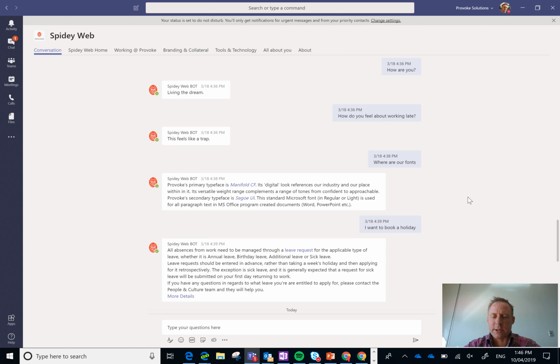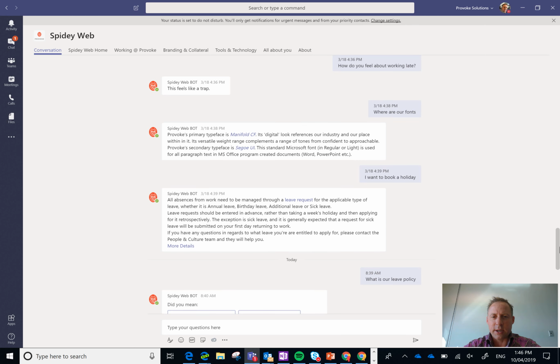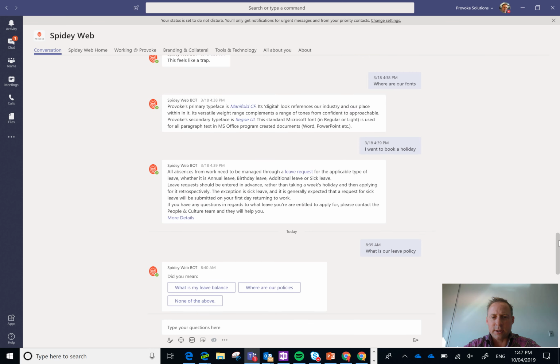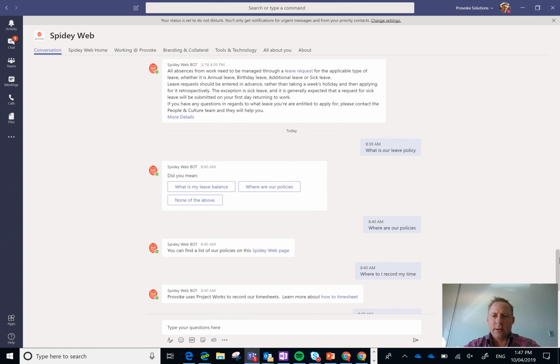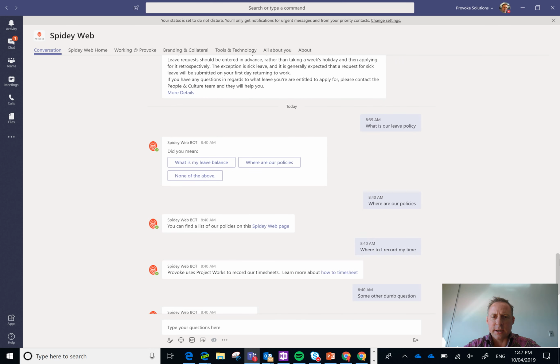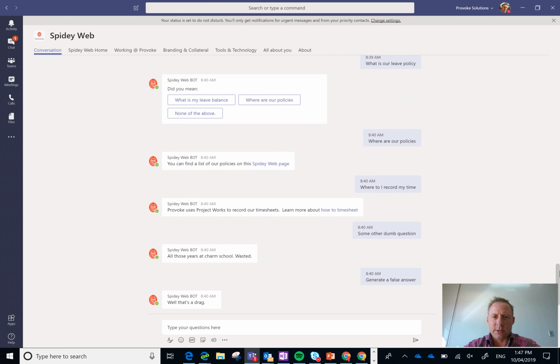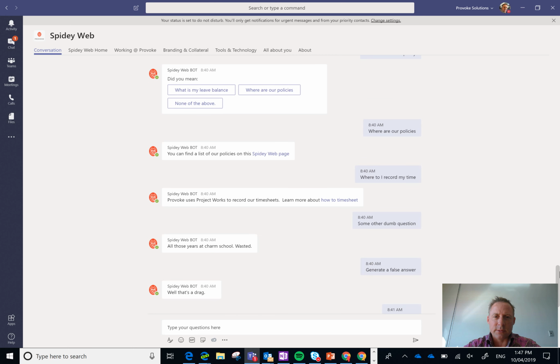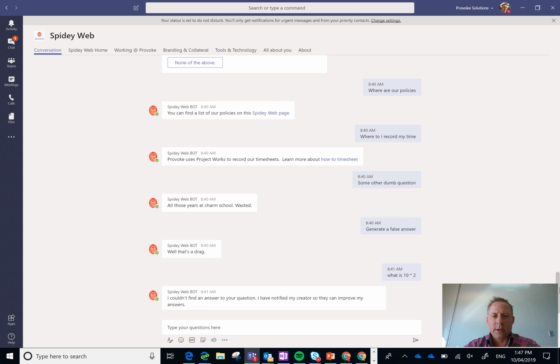But we have some common questions like, what are our fonts? That it actually responds to with actual details of the fonts and links to the font files. If you want to book a holiday, it gives you advice on doing that. If you need to know about our leave policy, there might be two options: you want to book leave or you want to know where the policies are. And then also at the bottom here, if you ask random questions, it will tell you if it can't find an answer, and it will then send the question to somebody to be able to create a proper answer.